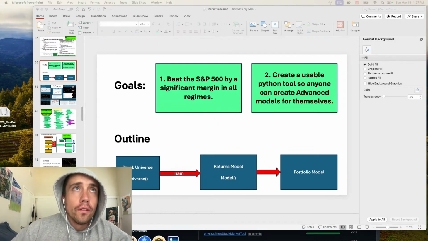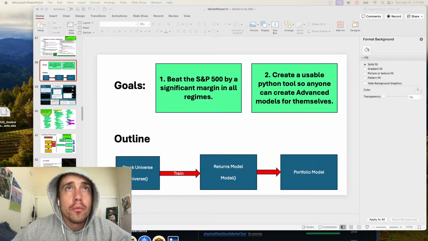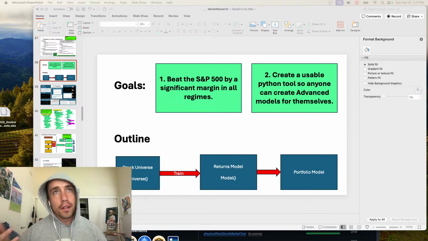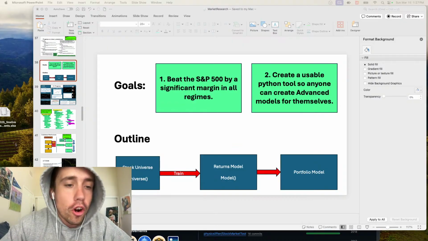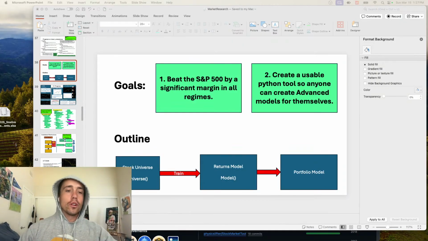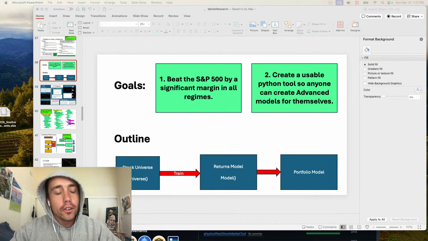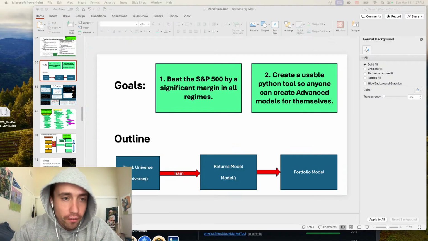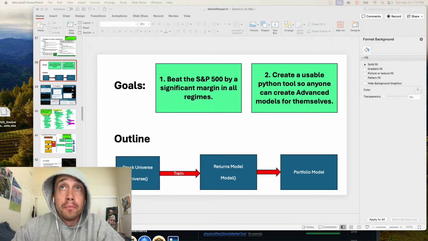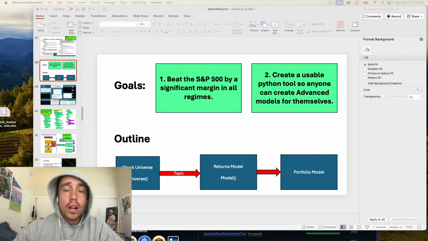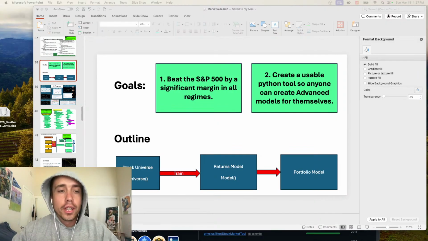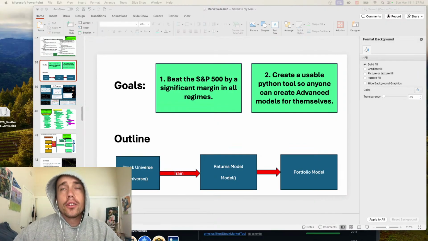So just to overview, here are my goals for the model. The first goal is to beat the S&P 500 by a significant margin in all regimes. I don't want something that works well in bull markets but fails in bear markets. Similarly, I don't want something that performs the same as the S&P 500. I want to beat the hell out of the S&P 500, get way better returns. Once I have that, I'm going to create a usable Python tool. This is my second goal really, to create a usable Python tool so anyone can create advanced models for themselves.